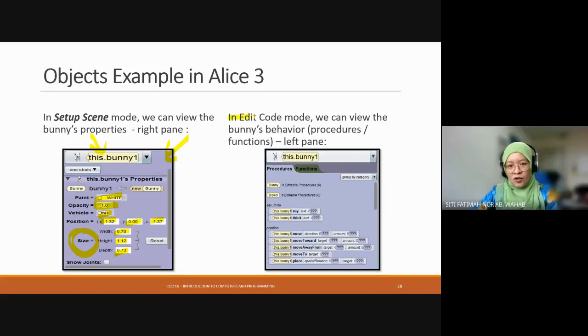So in edit code, we can view the bunny's behavior. Okay, the procedures or function on the left pane. So dekat sini bunny ni boleh buat apa? Either it says or think. Okay, apa text yang dia boleh cakap ataupun fikir. The position ni bunny ni move ke, move forward ke, move away ke, move to ke, place ke. Okay, ni yang you akan set.